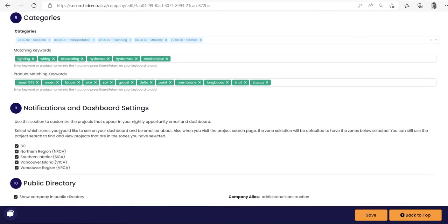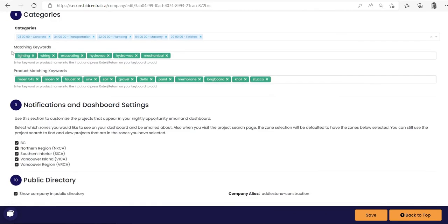Scroll down further to the matching keyword section. And this here is used for your nightly opportunity matching emails, as well in the directory, users will be able to search for you based on these keywords.